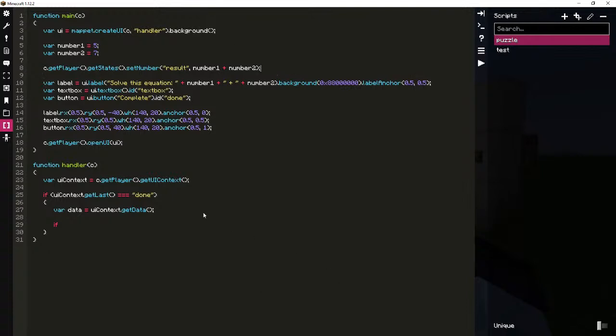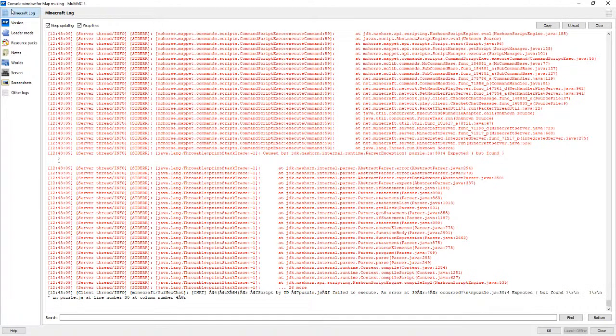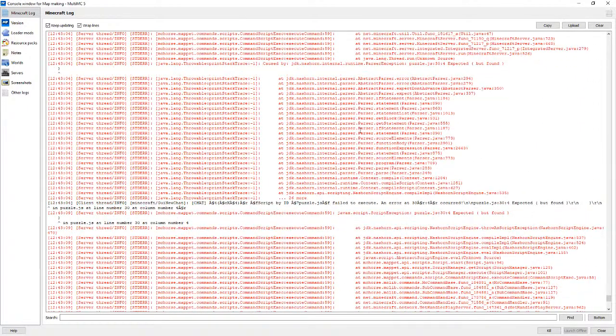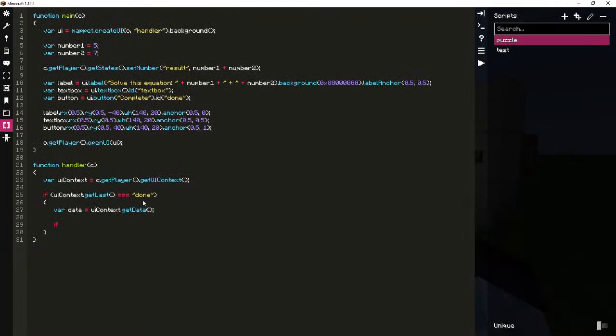So there is some error, because nothing happens. How do I know? So here I can see what the problem is. This is a Minecraft log. You can also check in the logs, logs/latest.log, and I can see what's the error. So expected but not found. So I guess somewhere is an error in the syntax. Oh, yeah, I accidentally added this here.